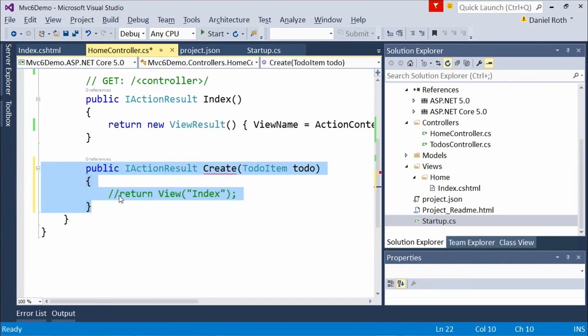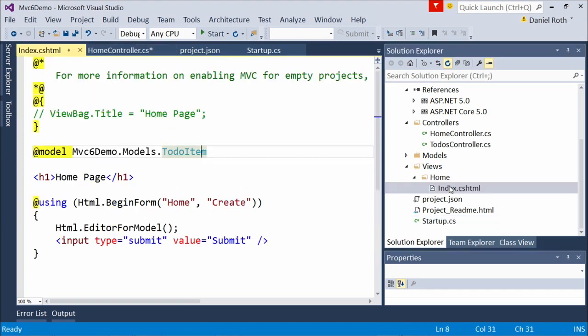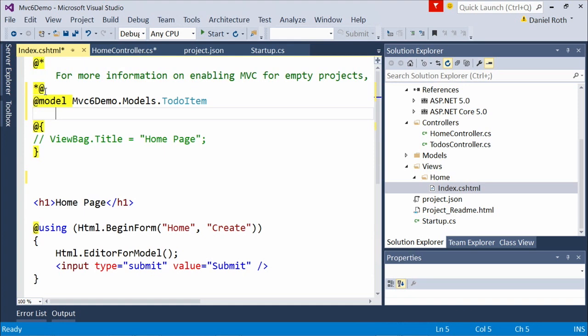Let's uncomment this again. So this is a method that's a post now, right? Actually, maybe I should put a post attribute on it. Someone's filled something out, hit submit. The form posted the to-do item. And I actually need to make my editor for to-do item. Maybe it's not high enough in the page. I want to see my form so I can really submit something. Otherwise, I'm going to have to do it with Fiddler.